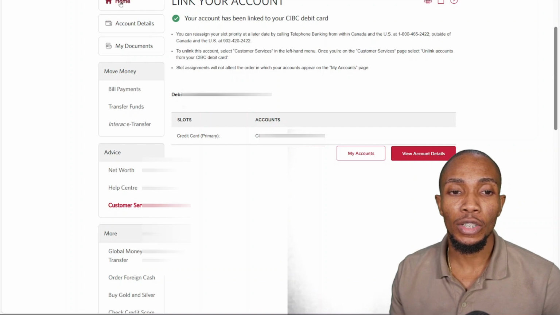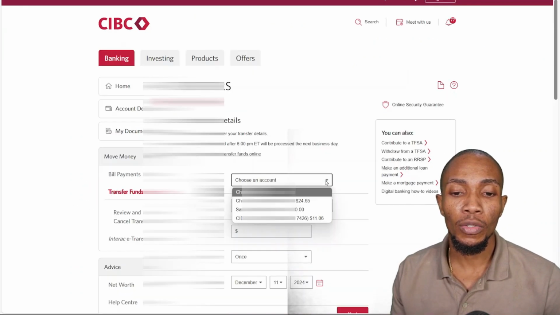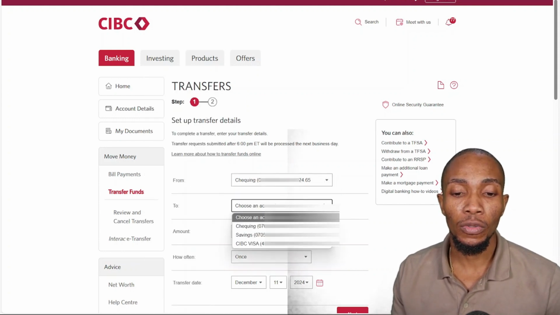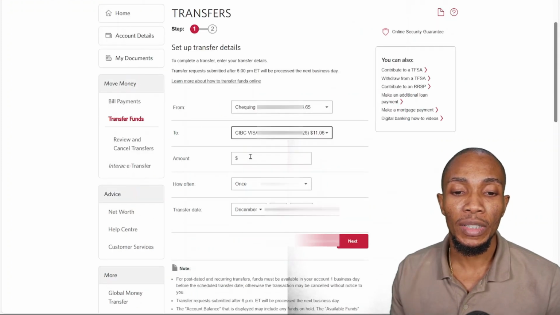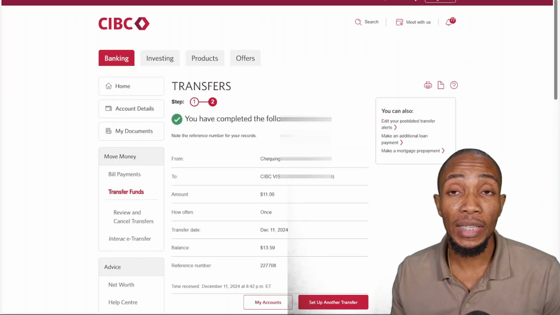So let's go back to home. Under move money, select transfer funds. From the drop down, select the account that you want to make the payment from, and then you're going to choose the credit card that you want to make the payment to. Specify the amount that you want to pay, select the frequency, and then select next. Then select transfer, and that's basically it.